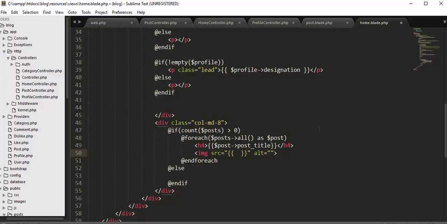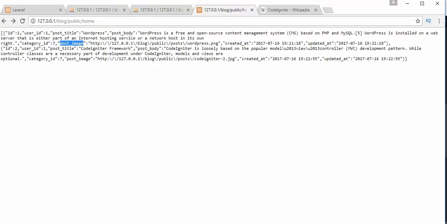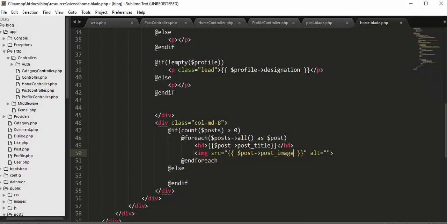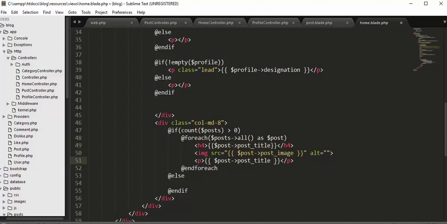Copy, paste here, and then we need to get the post image, copy this and paste here, and then we need to get the post description, just copy this here, post body. In the else, if we didn't get any data from our database, then we will return a message, no post available. Now let's go back and refresh the page.